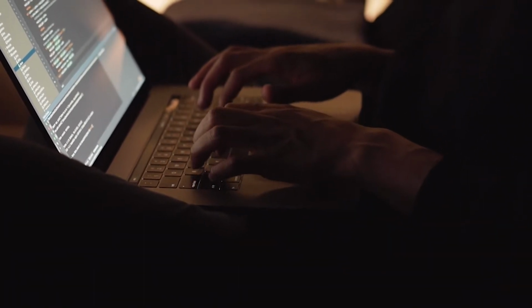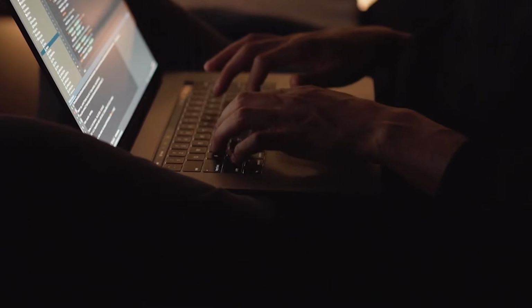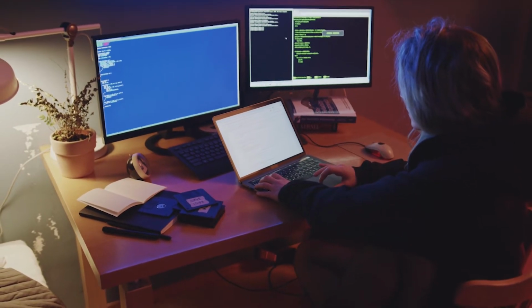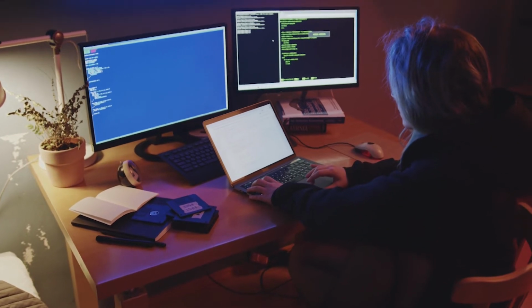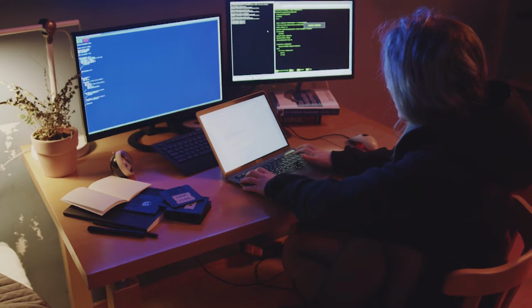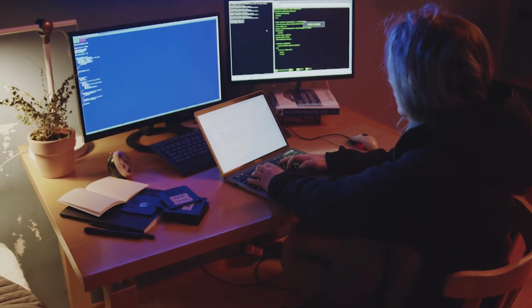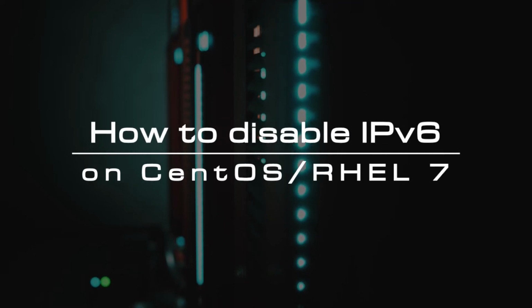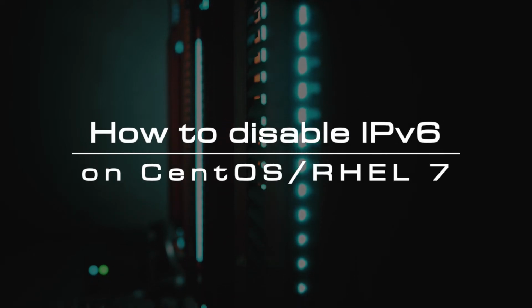IPv6 is a 128-bit address space that exponentially increases the network address space. It was introduced when it was clear the explosive growth of the internet couldn't be sustained on IPv4's 32-bit address space. Not all networks run IPv6, even though it has been available for a few decades, and sometimes leaving it enabled can cause issues. This video will show you how to disable IPv6 on CentOS 7.